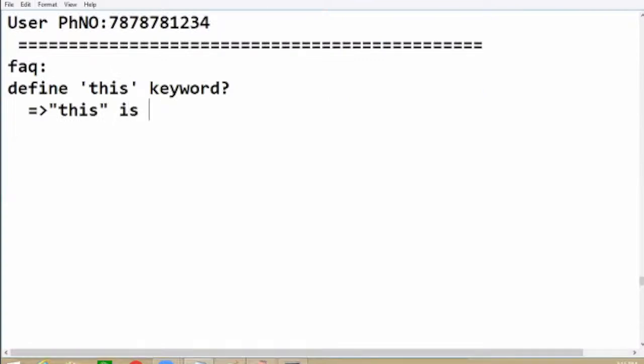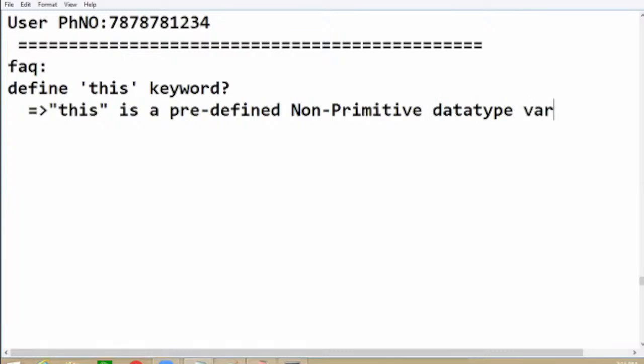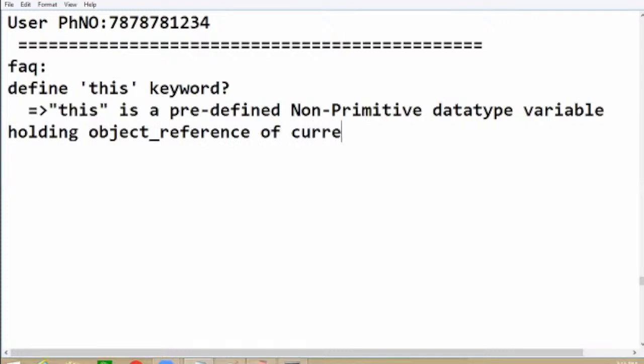This is a predefined non-primitive data type variable holding object reference of current running class. Reference of current running class.